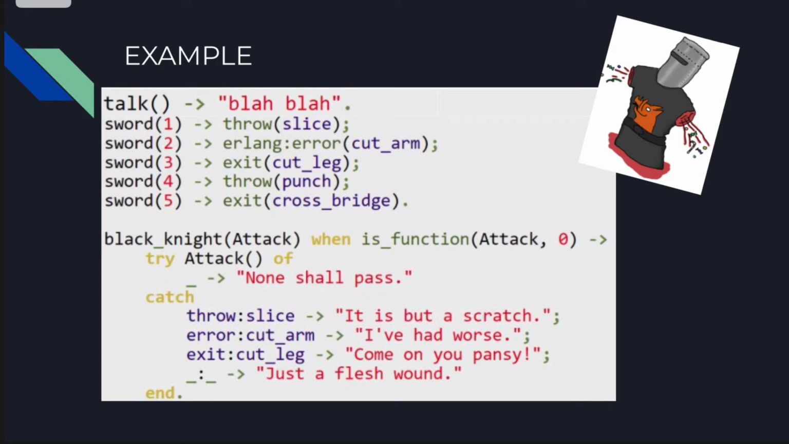Essentially, you can see at the top you have the function talk, which prints out blah blah, and then we initialize 5 different stored functions of type attack. So these are our attacks, and the first one's like a throw, second one's an error, an exit. So we have all the different types of exceptions I just covered. To deal with these exceptions in Erlang, we use a try-catch block. So let's start with the first line.